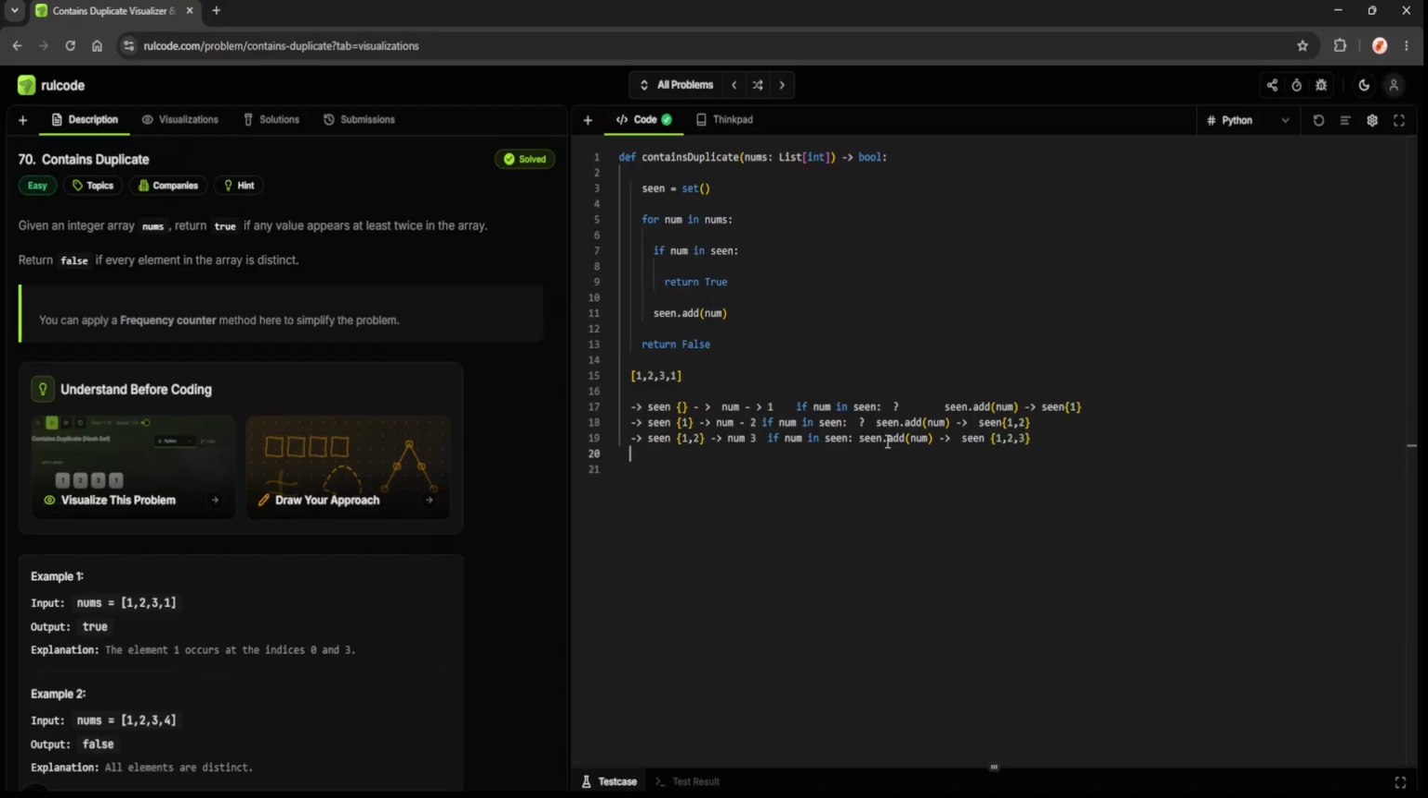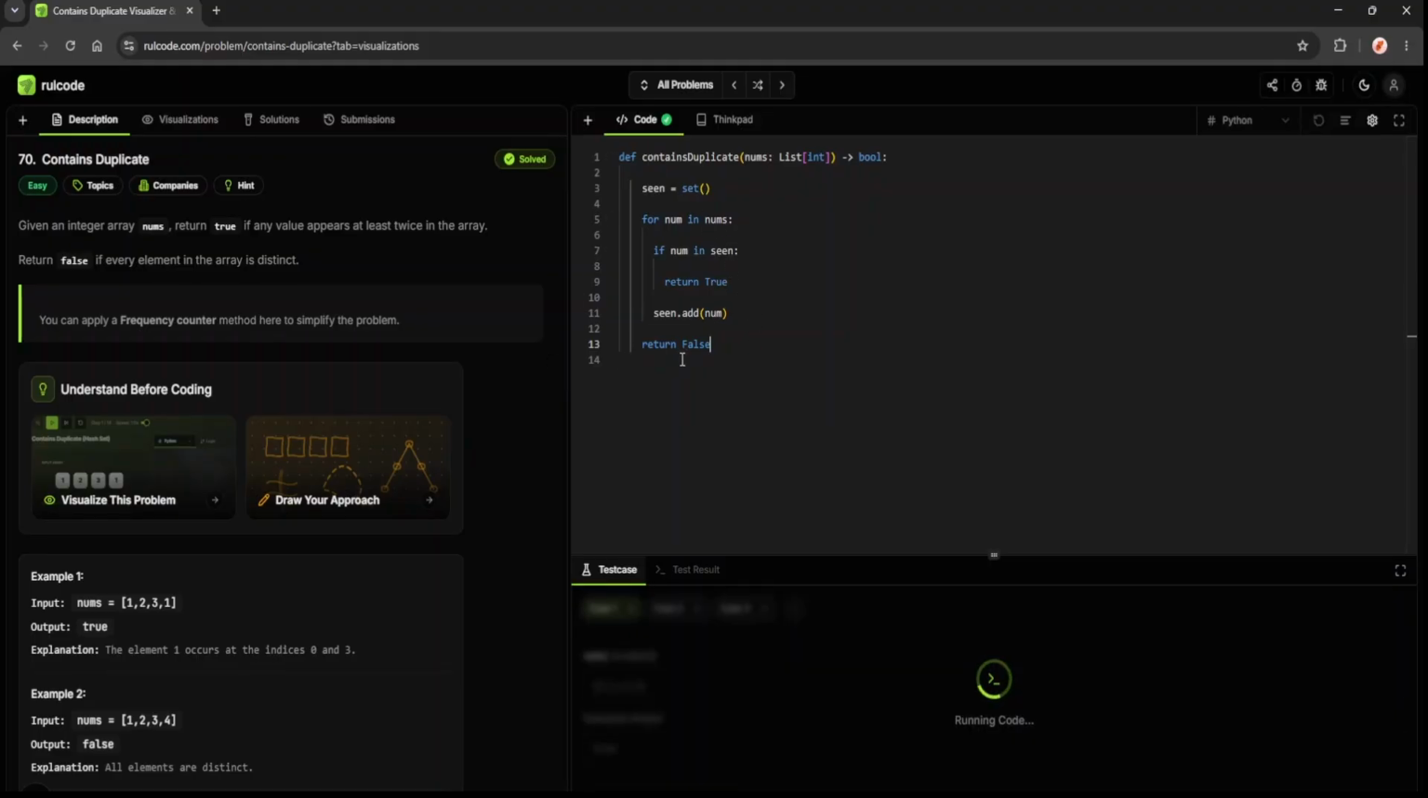At the last pass, we already have 1 2 3 in seen, and our num is 1. Now this condition says I have num in seen, because num right now is 1. So 1 is already there, and we return true here. That's a very simple problem, I would say. Just remove this in order to verify. Yeah, correct. Running.